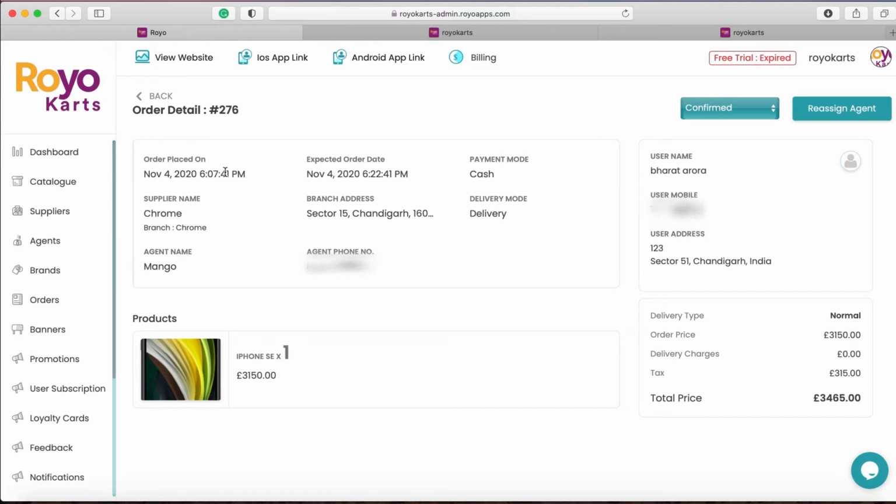Then when the order is placed, complete information of the date will be shown here, and the expected order date and the payment mode, whether it is card or cash, and the supplier name of that particular supplier through which it is going to be delivered, and the branch address, delivery mode, how it's going to be delivered, and the agent phone number and agent name as well, because an admin needs to get the complete information about from where to where this order is going to be delivered, and the agent who is going to deliver, and the supplier who is sponsoring that, and the complete total price as well.